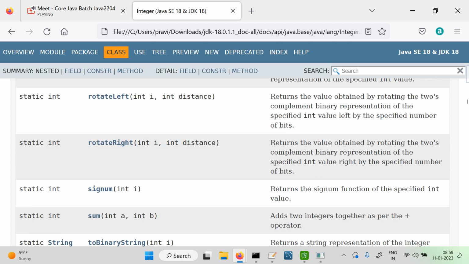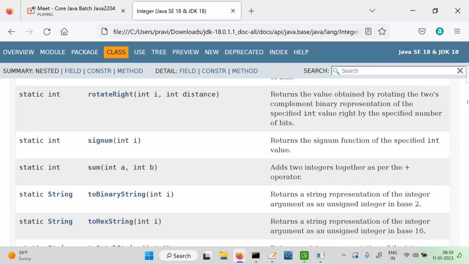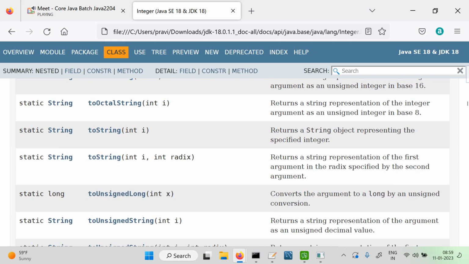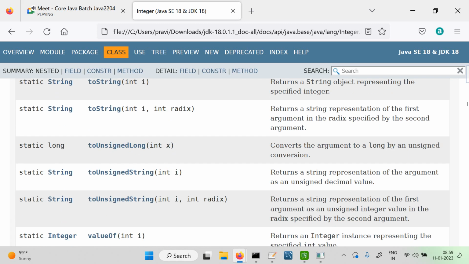Rotate left, yeah, these are just some rotate methods. Sum, fine, the sum method, I was talking about that. So even something like sum is there. And toString, toBinaryString, toHexString, toOctalString I was mentioning, the toString method is there, and toUnsignedLong.